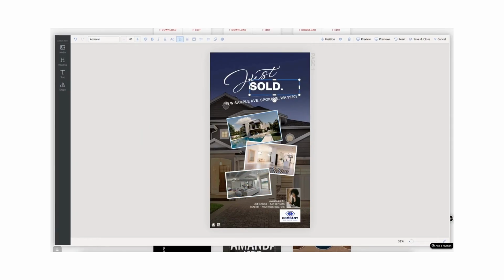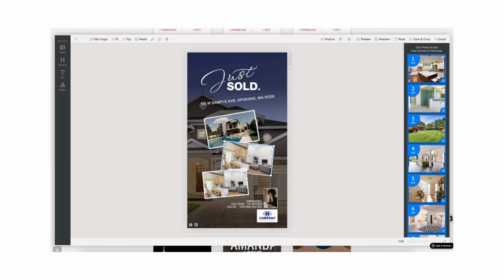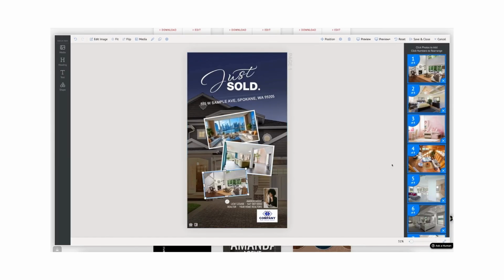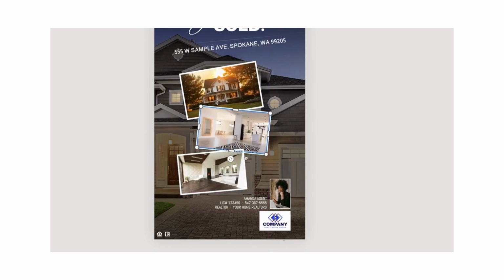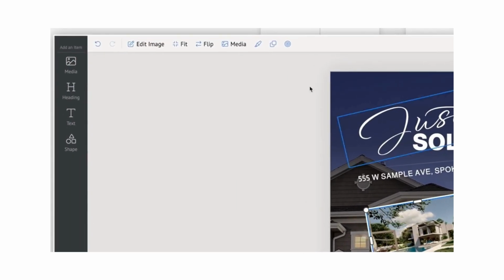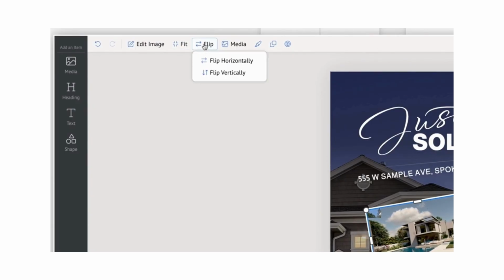Need to change photos or slideshow order? Click a photo, then drag to rearrange or replace it in the edit drawer. Resize or crop media by dragging the handles. Use the top toolbar to adjust fit, flip your media, drop shadow, add a stroke or gradient.